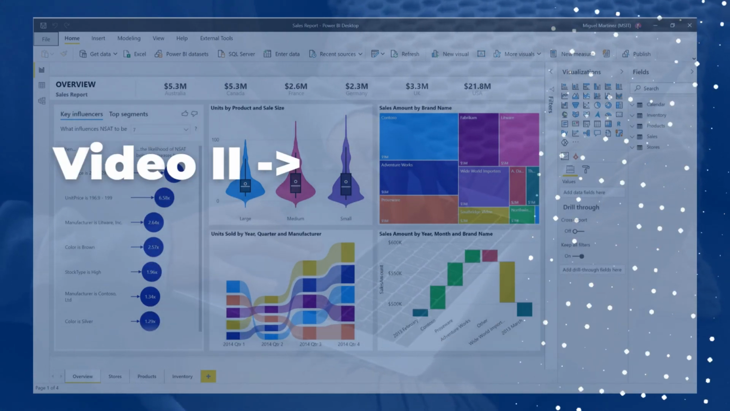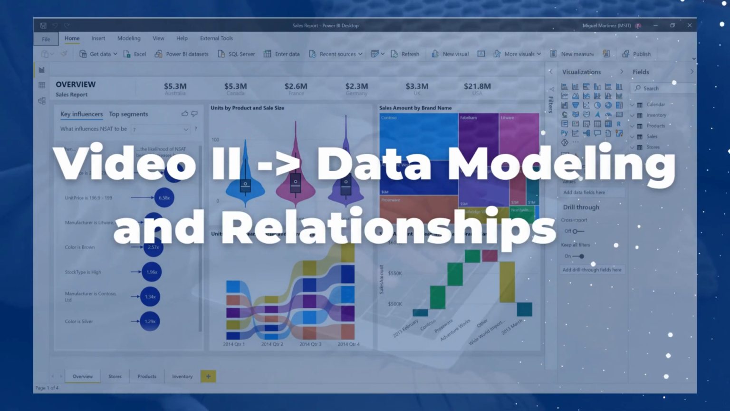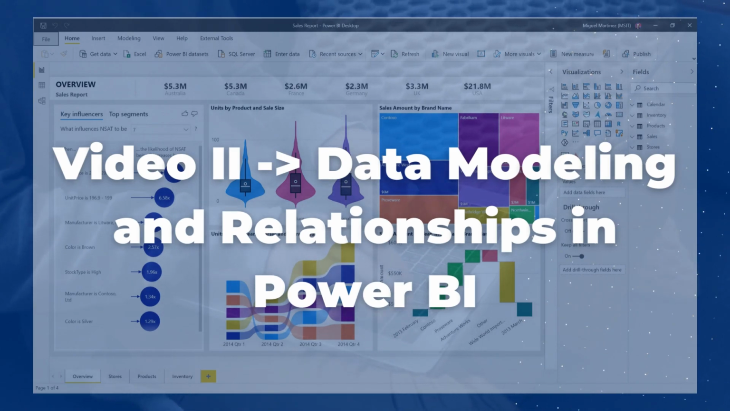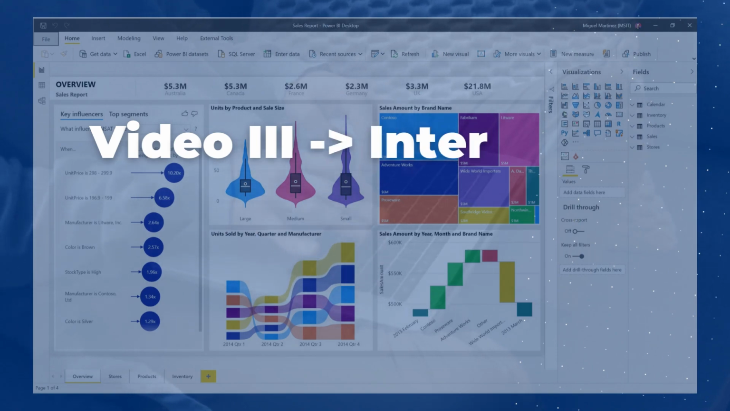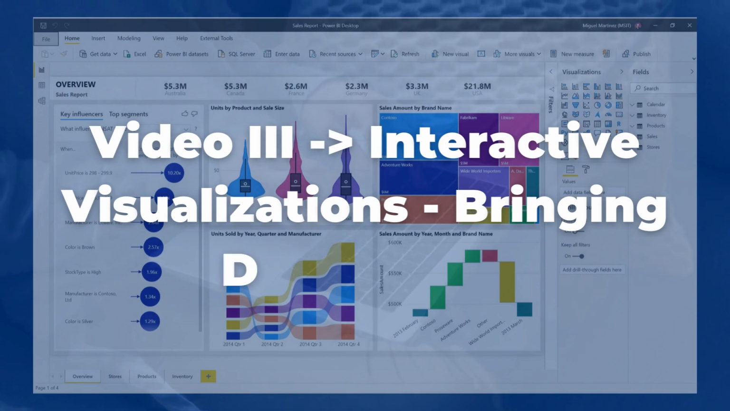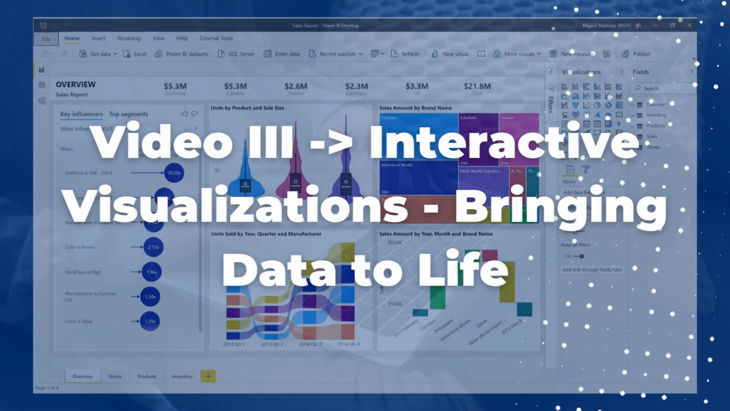In video 2, we will uncover the secrets of data modeling and relationships. Connect multiple tables, create calculated columns, and unleash the true power of data relationships. In video 3, we will dive into the world of interactive visualizations. Learn to create dynamic dashboards, slicers, and drill through actions to explore data like never before.